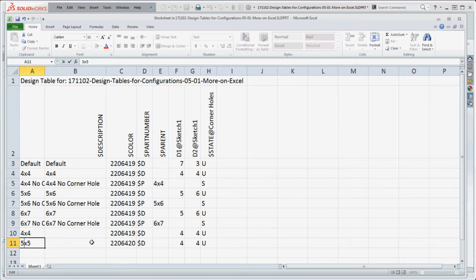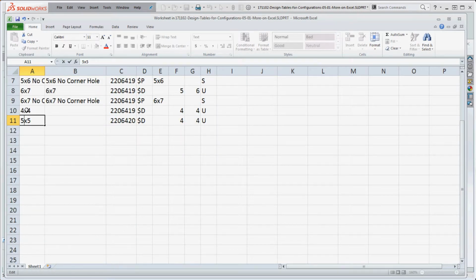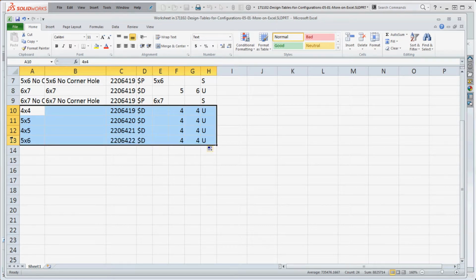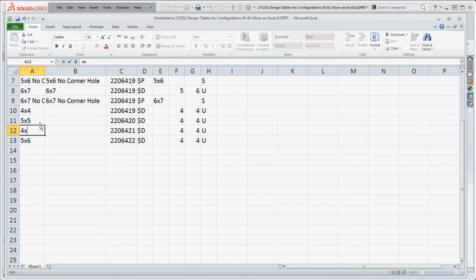So we're going to go ahead and make that a 5x5. Let's go ahead and grab these two and copy that down just a few more down. See if it picks up that 6x6, which it doesn't. So we're going to go ahead and just physically enter that. And we're going to make this 7x7.